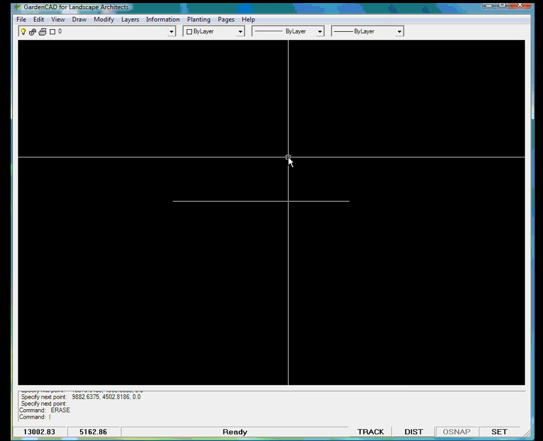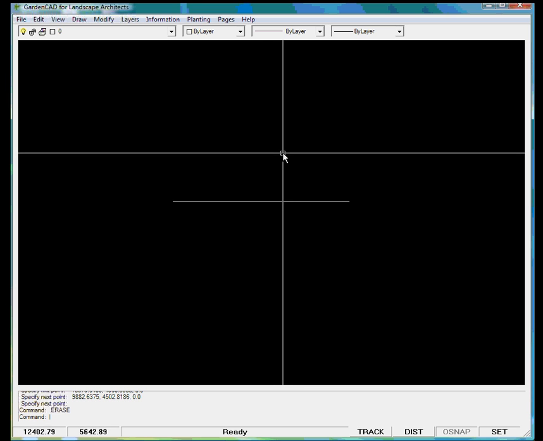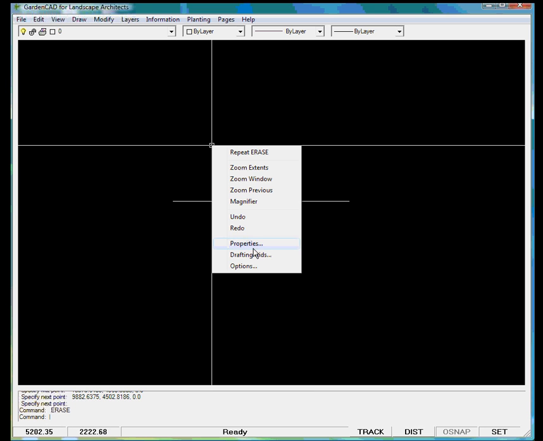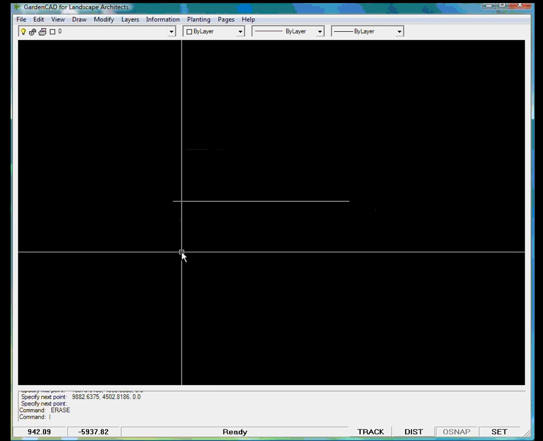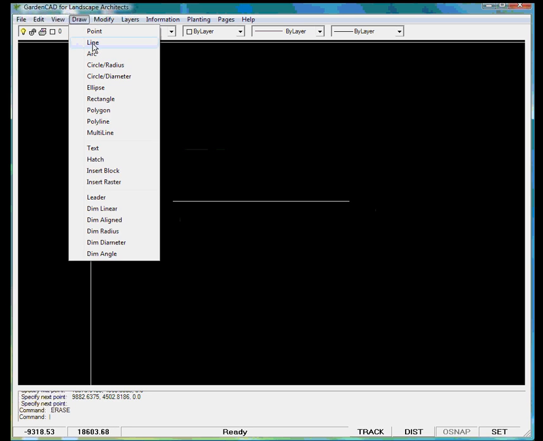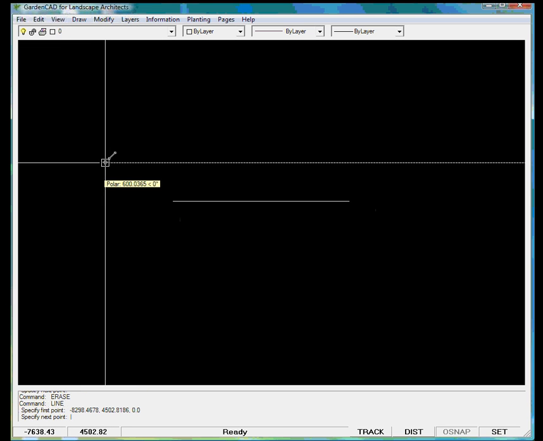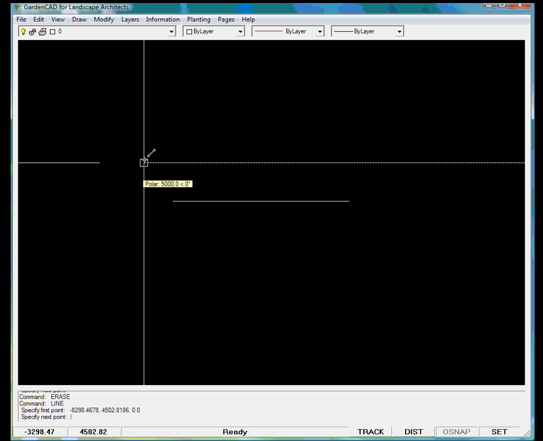I would just like to clarify that little bit. We were in fact on the right track. If I right click here and go to drafting aids, I've left it at absolute and I've got a distance step of 5 meters. We were too far in before. Let's OK that, and let's now draw a line, and we'll start over here somewhere, and as I move away and get near, can you see we now click onto the 5 meter step?